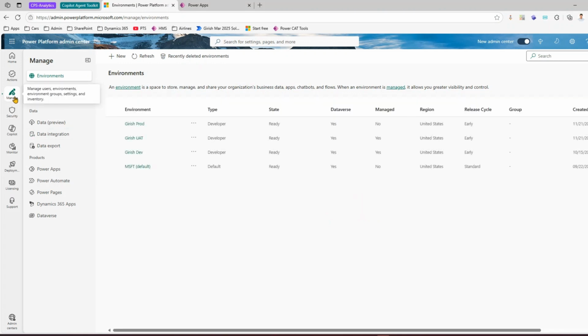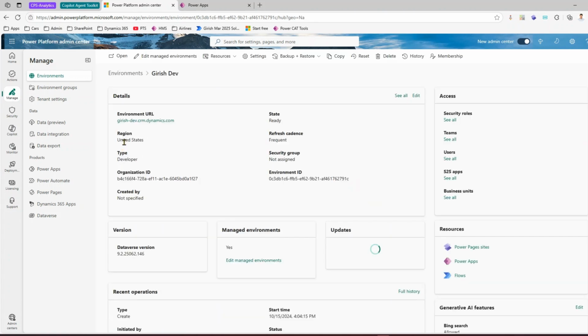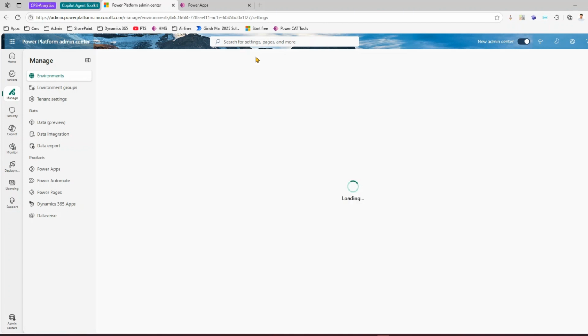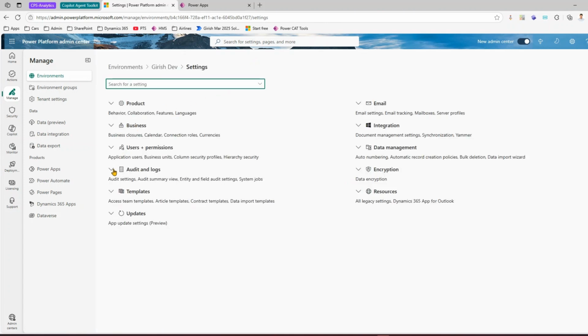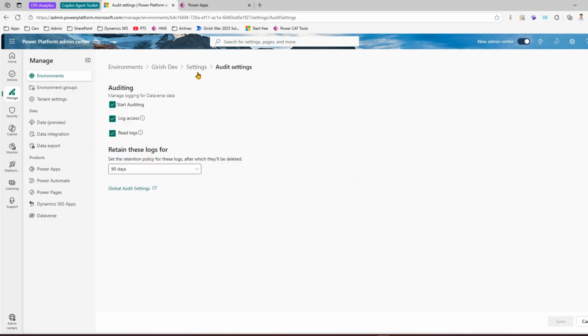the audit. So once you are in Power Platform Admin Center, you can navigate to your specific environment. And once you are in that environment, go into the settings. From here, under audit and logs, you will have an option to set the audit value. So audit settings. Now, in my case, I have turned on all the options: start auditing, log access, read logs. Now, you can selectively turn on and off whatever you want, but make sure that start auditing is turned on. Now, log access and read log access, it all depends on how granular level audit log information you want to be present within your report.